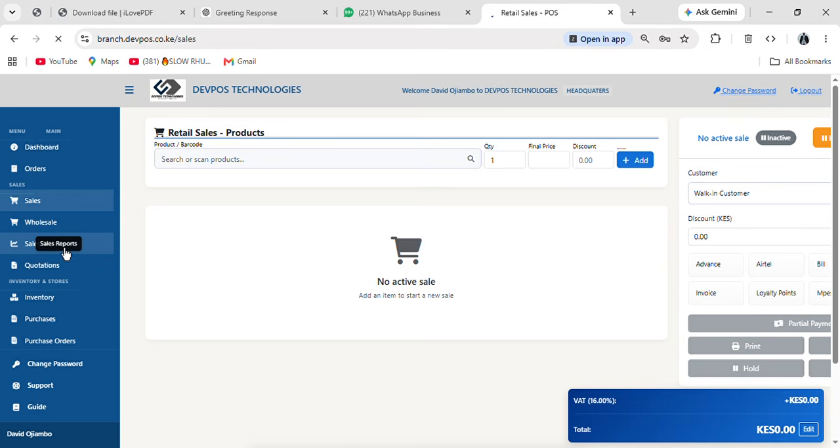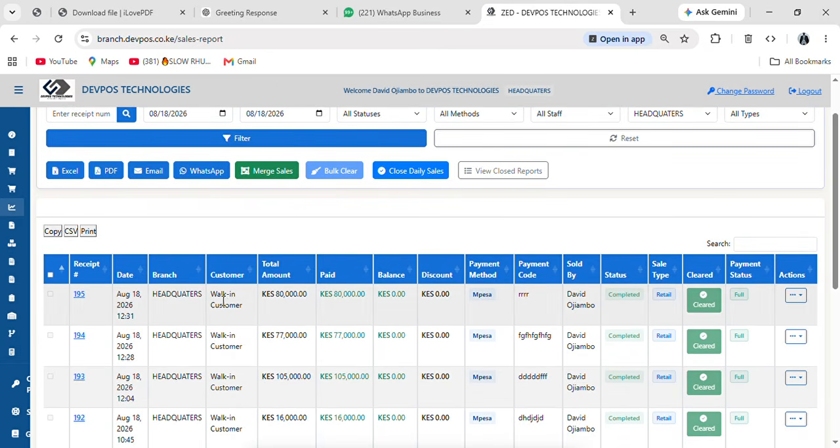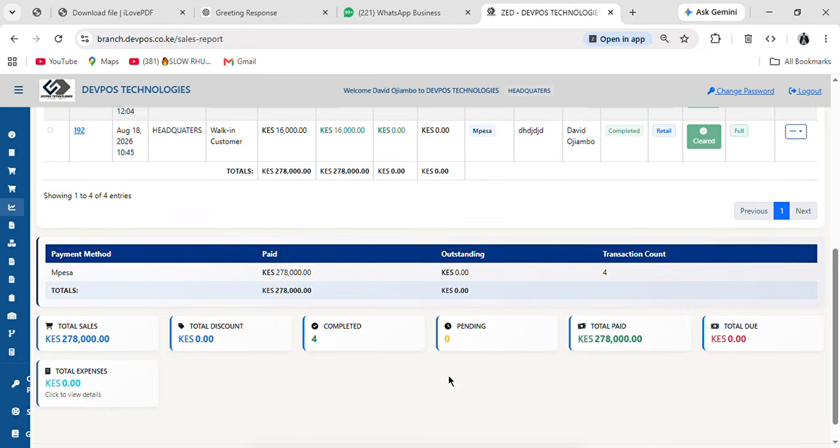The first window that will appear will have a summary of what I've sold during that specific day. This one is the summary of what I've sold today: the total amount, the paid, the balances, and the discount. Then in between there's a summary of the payment method. If there was a cash sale, it would have appeared in a different column. Then you have the total sales, the total discount, the completed, the total paid, and the total due.